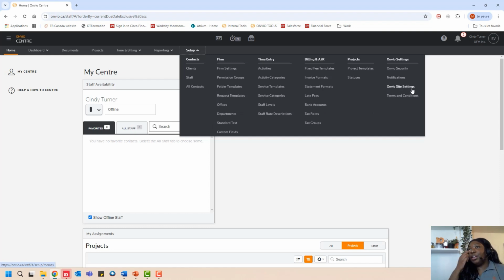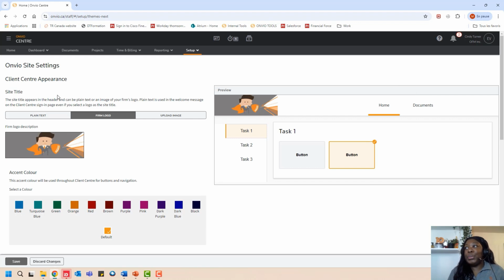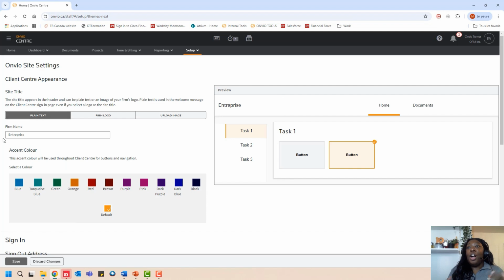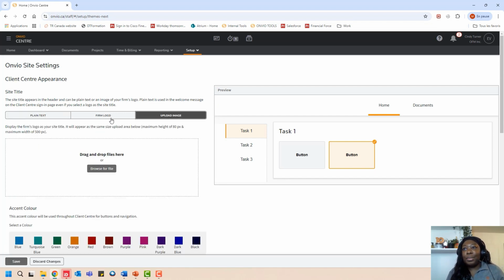The first thing we're going to look at here is how to customize Onvio Client Center. In order to customize the client portal, we're going to go to the setup menu and then click on Onvio Site Settings. On the top, we do have the option here to add a plain text. So we can add here the name of our business so that as soon as the client logs in, she will be able to view that information on the top left corner of her Onvio Client Center account.